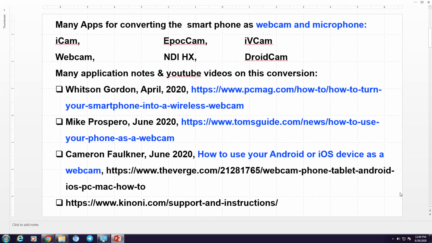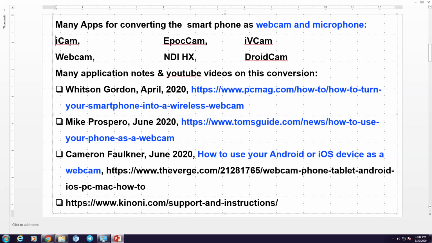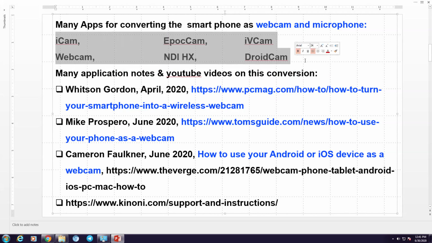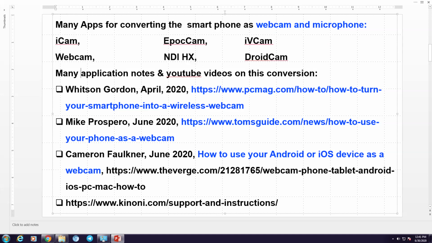Actually, there are many apps for converting the smartphone into a webcam and microphone. For example, you have iCam, EpocCam, DroidCam, and so on. There are many apps which will enable you to convert a smartphone into a webcam, and there are many application notes and YouTube videos on this conversion.